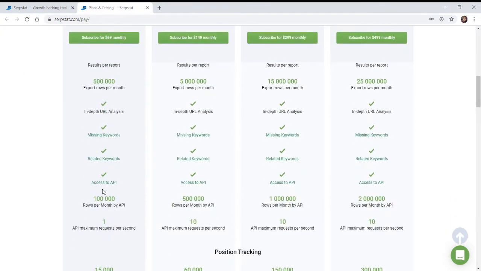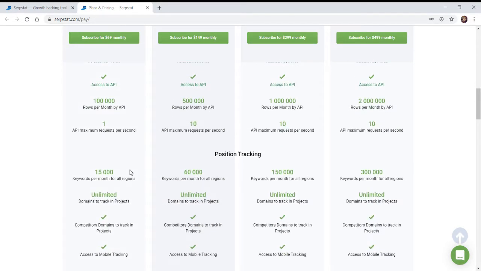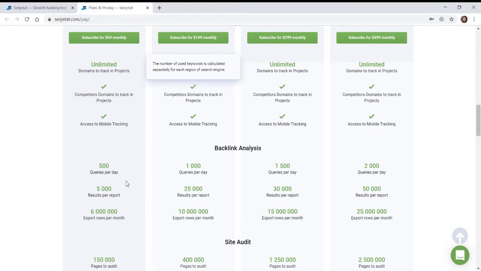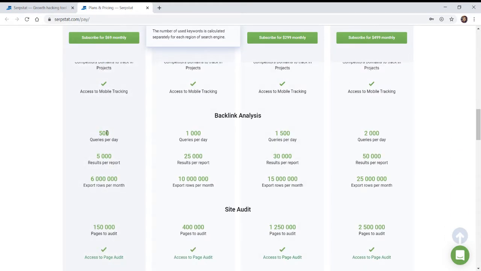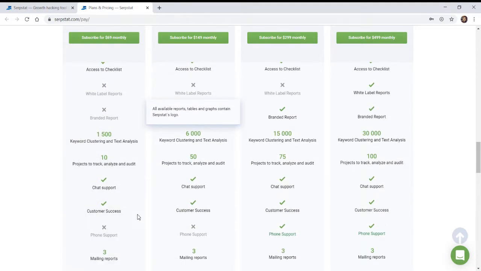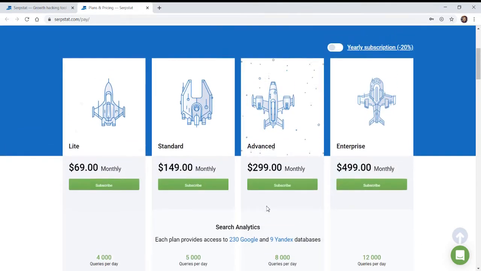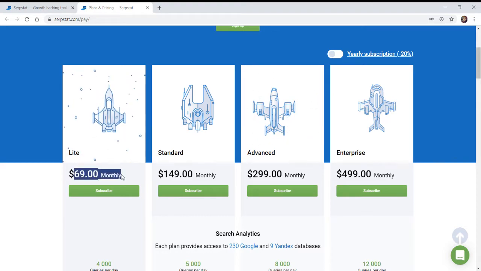And then maybe if you're running a bigger company that needs a lot of API access, especially high API access speed, anything like that. Backlink analysis, you might need more than 500 queries. So just looking through to see what might cause you to upgrade. Yeah, so you can pause the video at any of these points and just see what it might cost you. I would say for most people, probably $69 a month would be just fine.